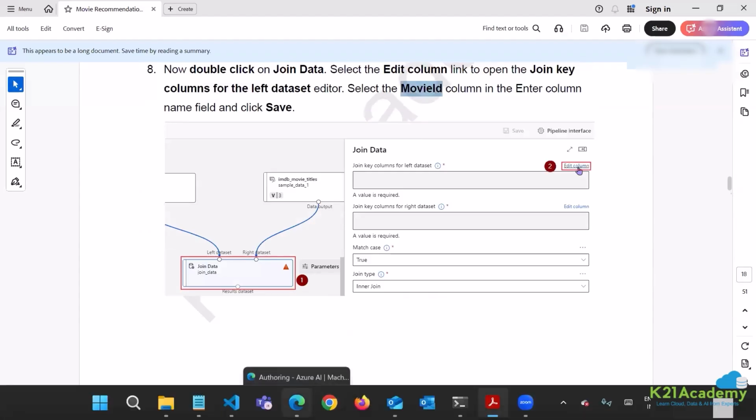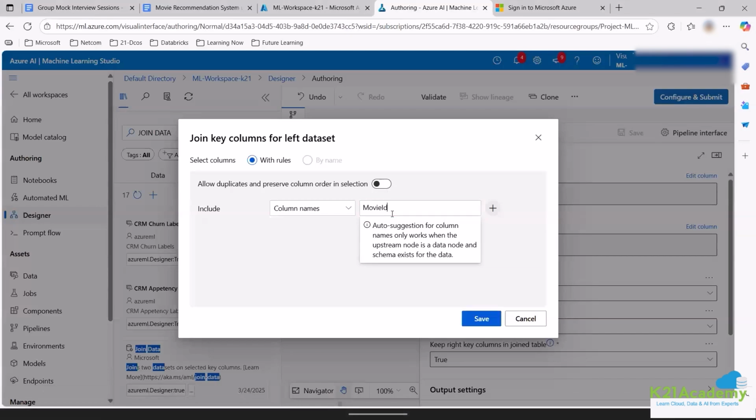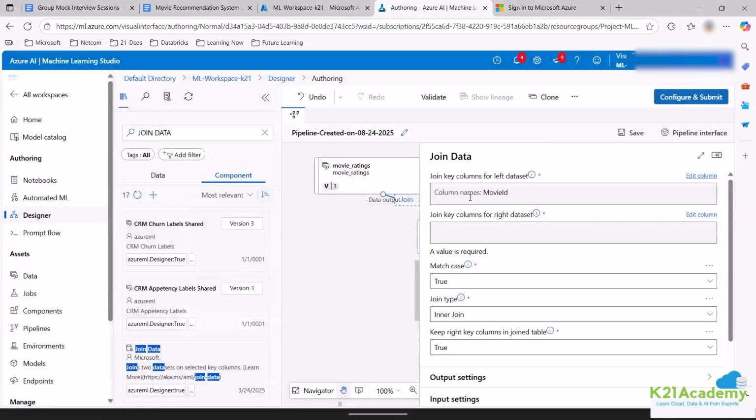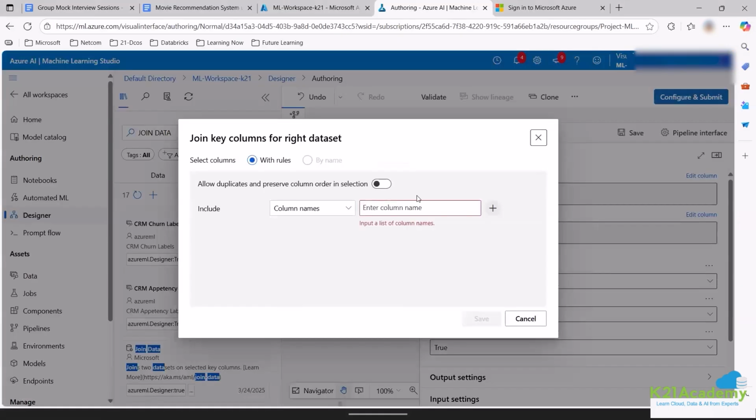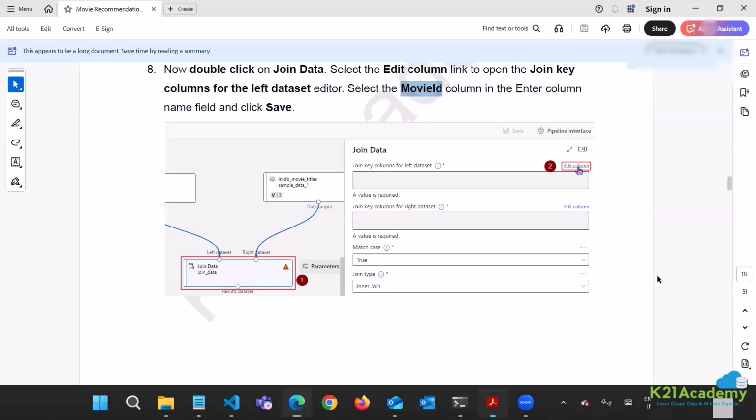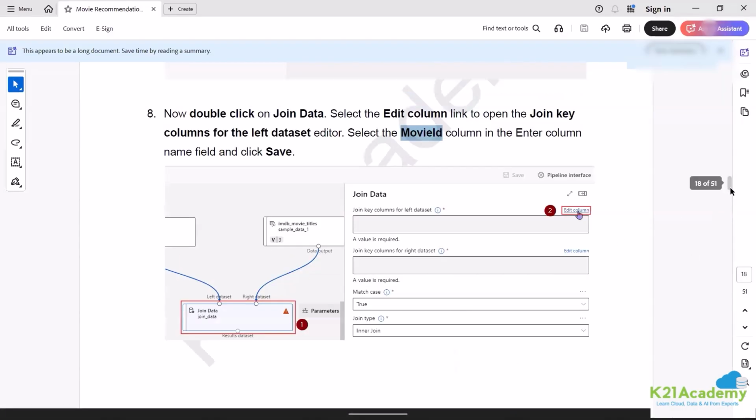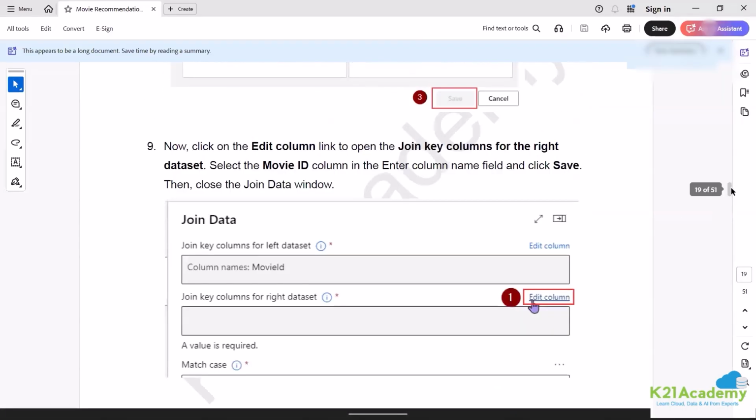So I can copy this. We can also type it. That's okay. I'll just type it, and this is the movie ID column. So I'm saying the movie ID column from this movie rating should match. Actually, we could have previewed and seen the name of the table. It's not getting displayed here. So I have put movie ID. Can you see movie ID?